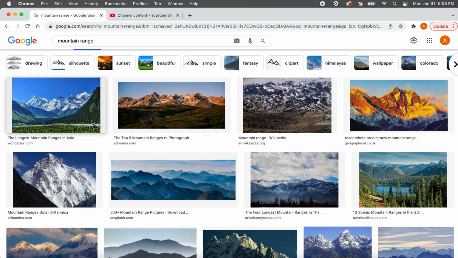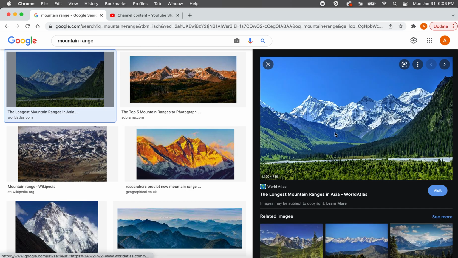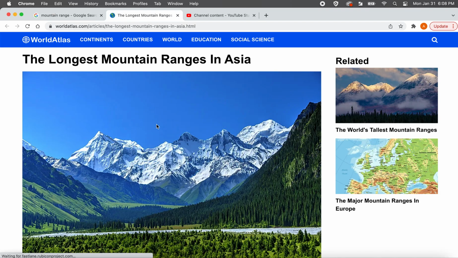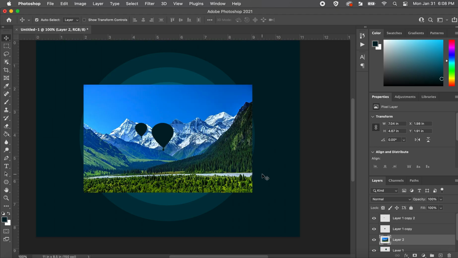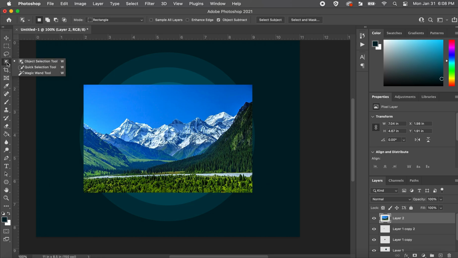I might use this one up here so I can delete the sky. So let me try this one first. Copy image, go back into Photoshop, and paste. I'm going to drag this up to the top of my layers palette so I can see it. And once again, you might have to experiment with different selection tools. Let's see if I can select the mountains with the object selection.